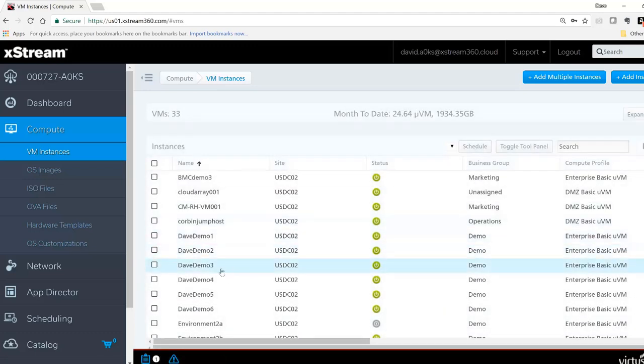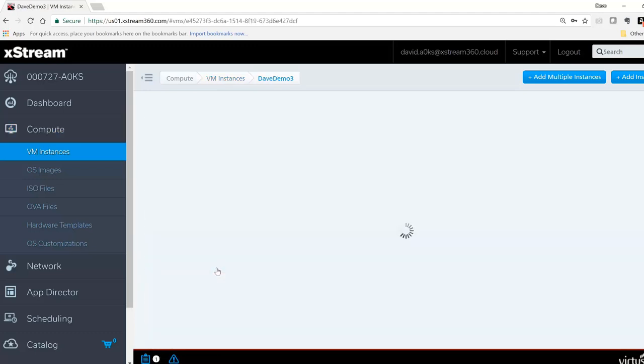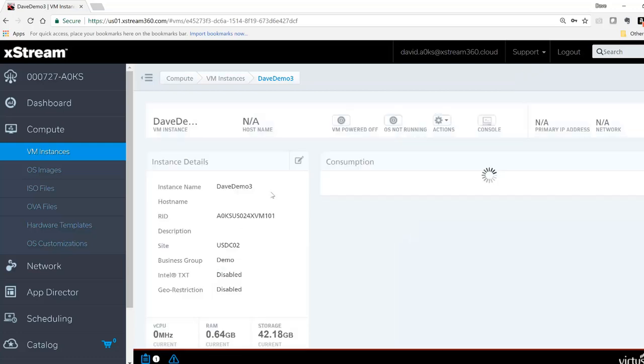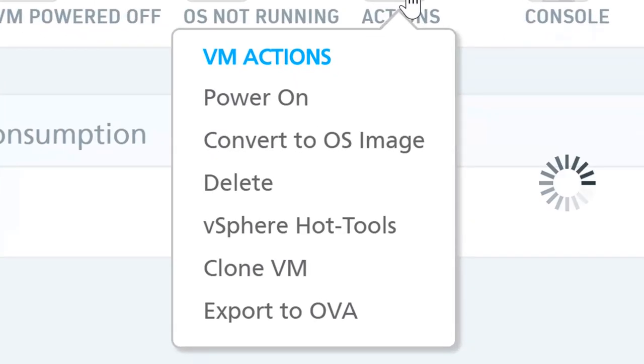I'm going to go back in here to make sure it refreshes. And as we can see, the VM is now powered off. There's no OS running, which is obviously what you'd expect when the virtual machine isn't powered on. And now if we look at the actions available in this drop-down, you'll see that you can convert this virtual machine to an OS image. You can clone this, or I can export this virtual machine to an OVA.